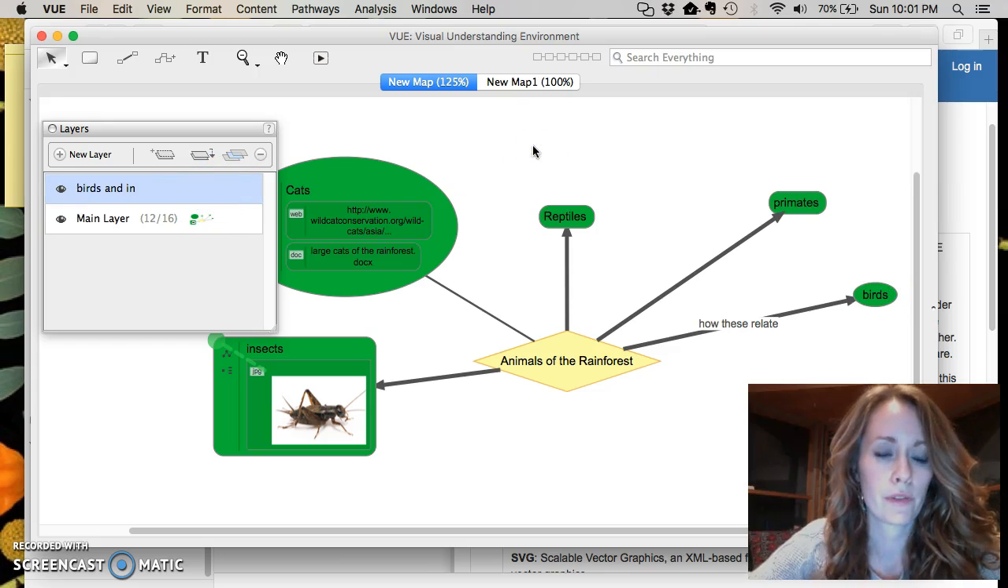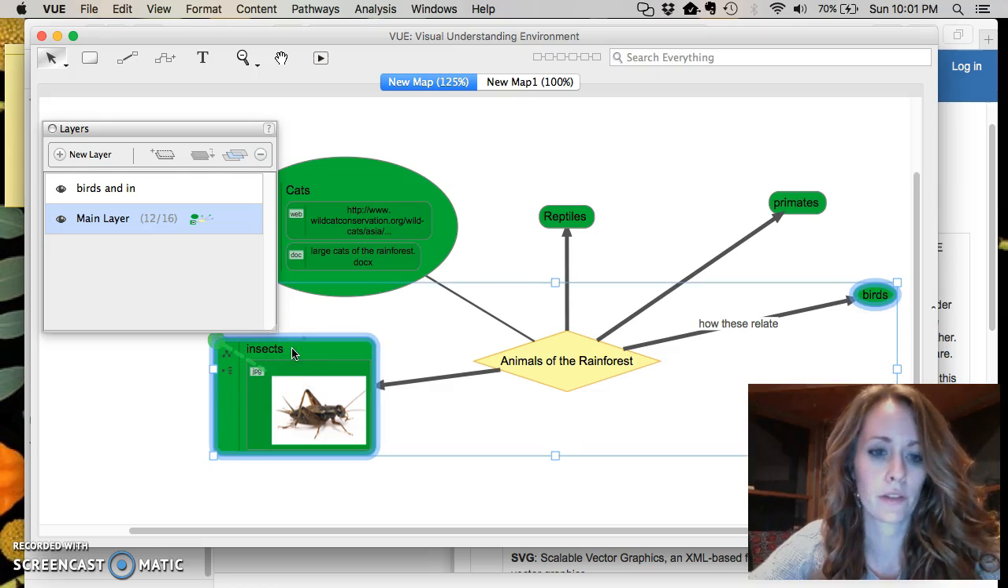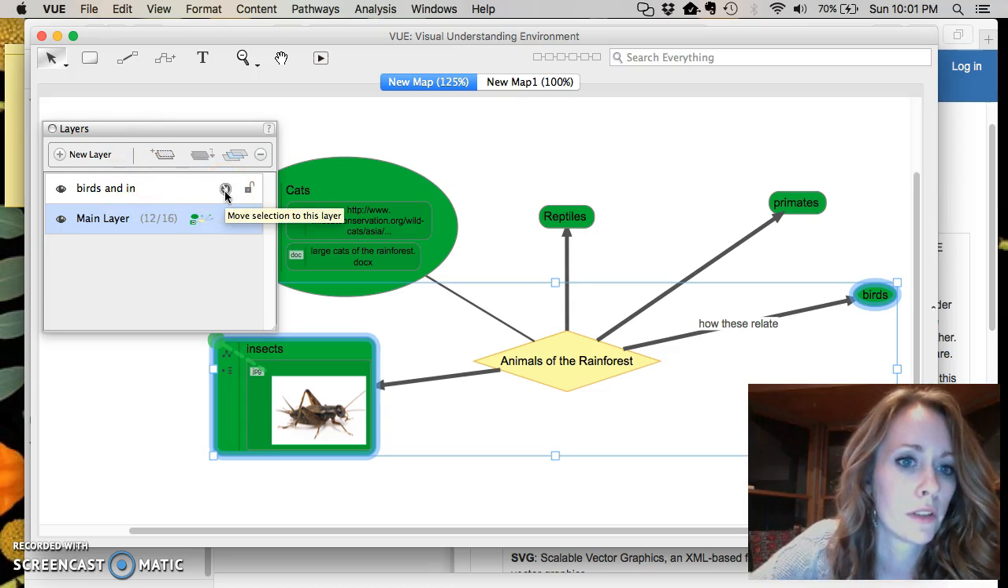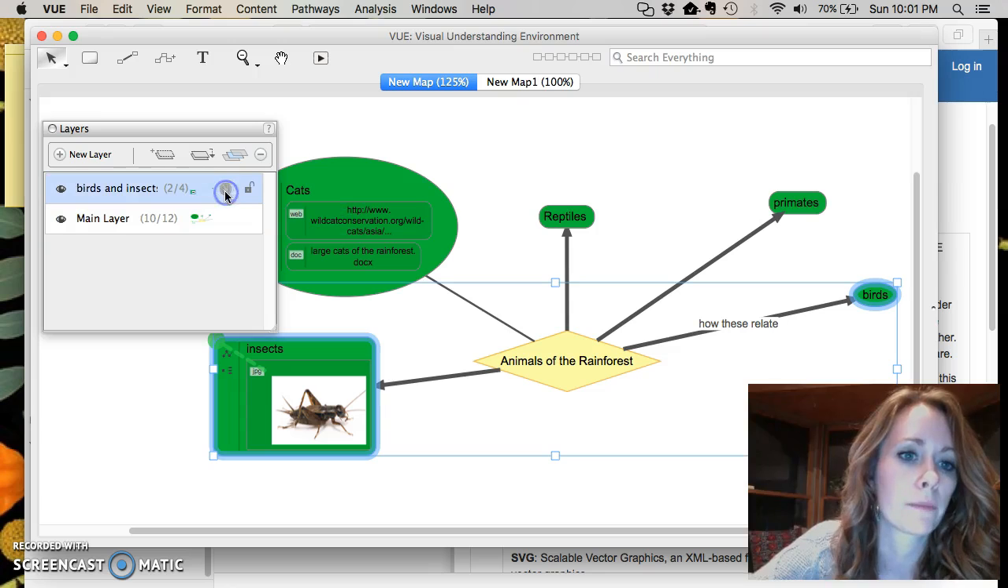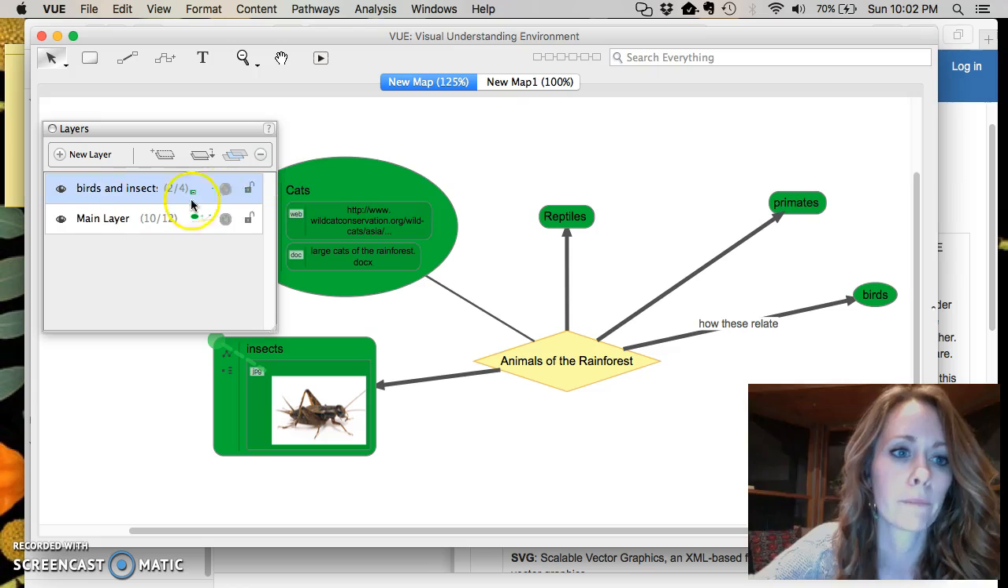And now I'm going to select the elements that I'd like, which is these two. I just click the Shift key to make sure that both of them are selected. And then I'm going to click this down arrow, which says Move Selection to this layer. So now Birds and Insects are contained within the Birds and Insects layer.